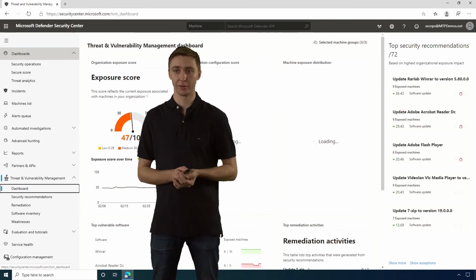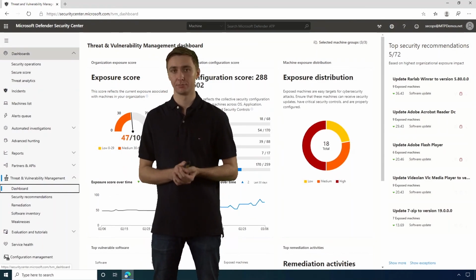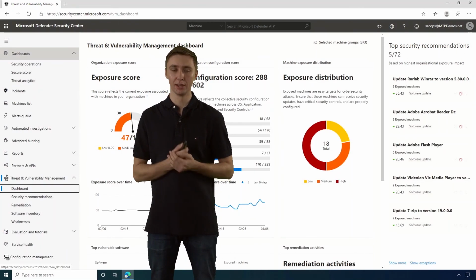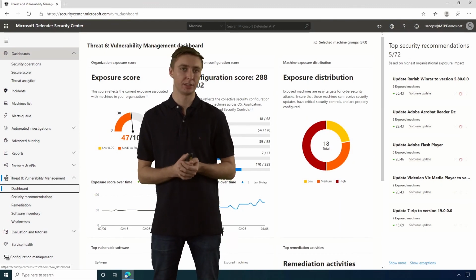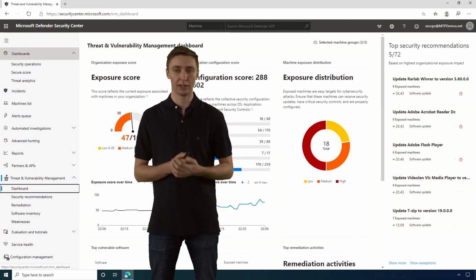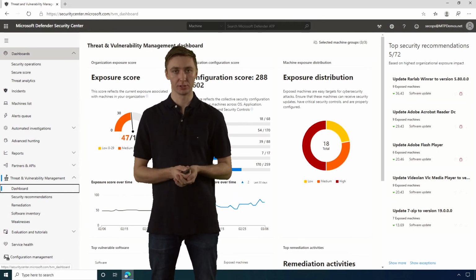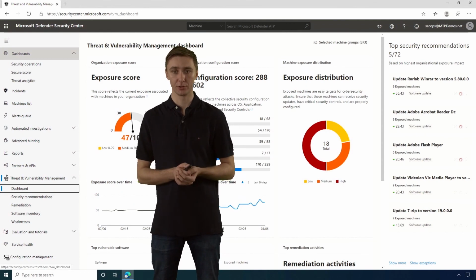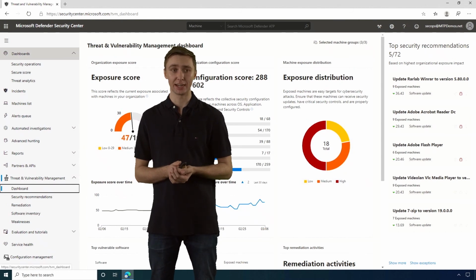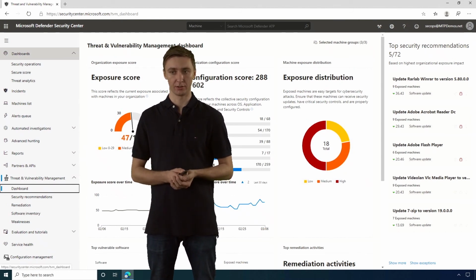Next, we'll go to the Threat and Vulnerability Management dashboard. So from here we can see an overall view, very similar to the secure score, but rather than targeting secure posture as a whole at a tenant level, rather focusing on the vulnerabilities and exposure level of the devices as a whole. We can see a quick device exposure score, which will show us as well activities or actions that we can take to improve this score, as well as the configuration.